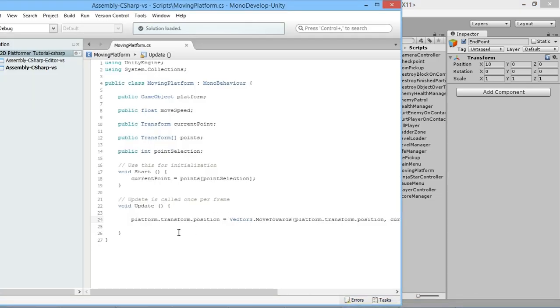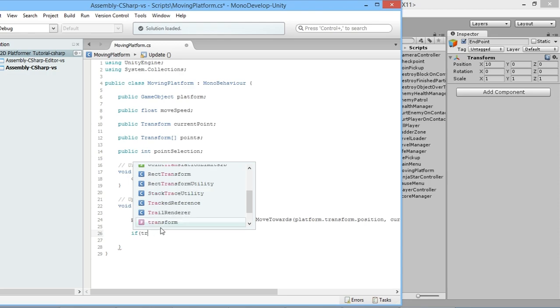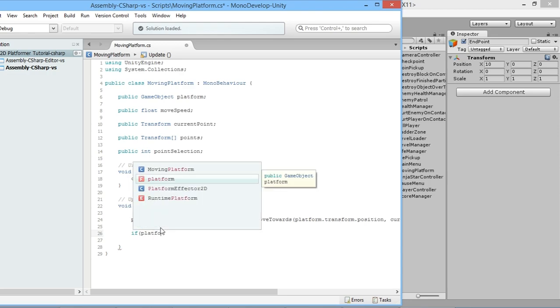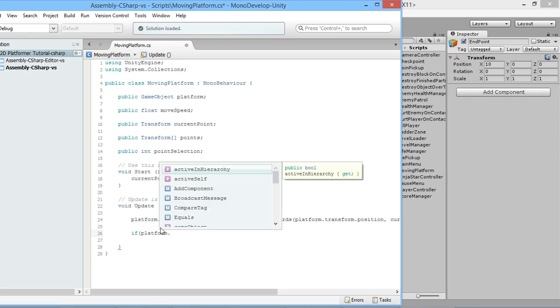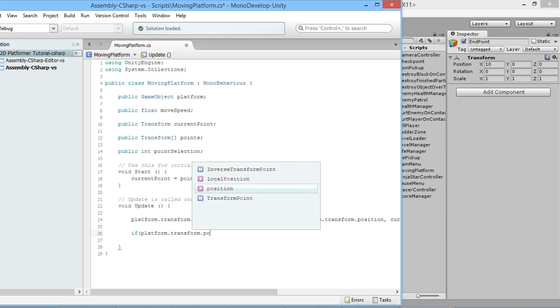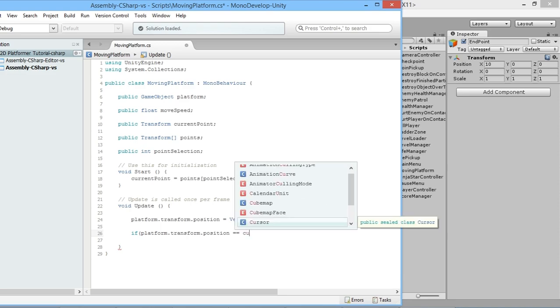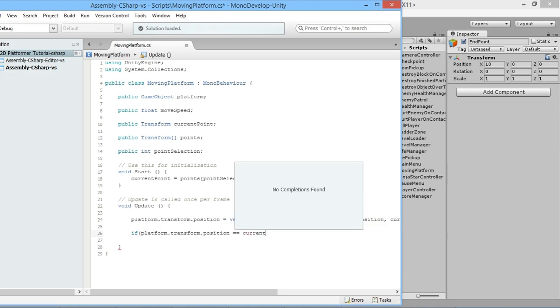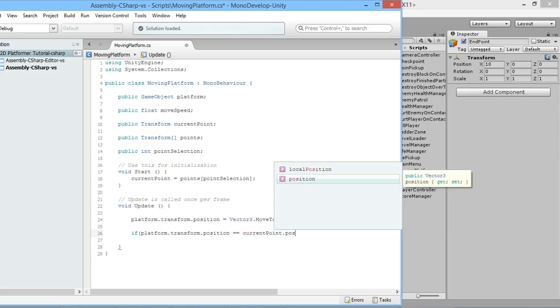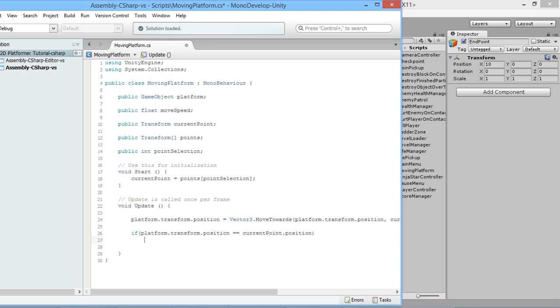And what we're going to do now is put a little if statement in here. So we have if platform dot transform dot position. So if the position of the platform is equal to the current point that we have selected, current point dot position, there we go. So if that happens, then we want to do a bunch of code.